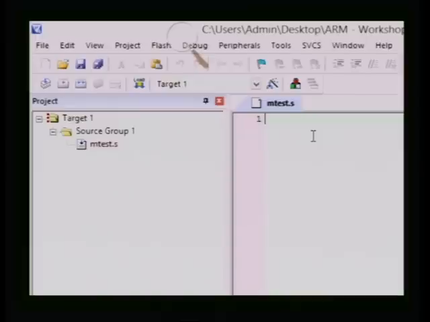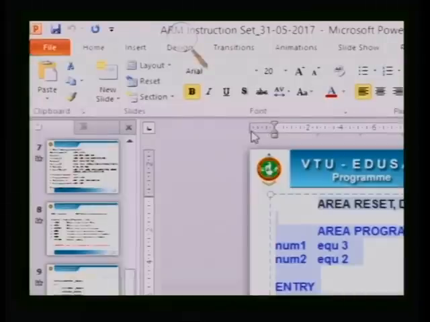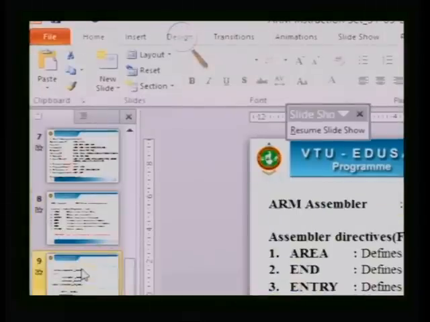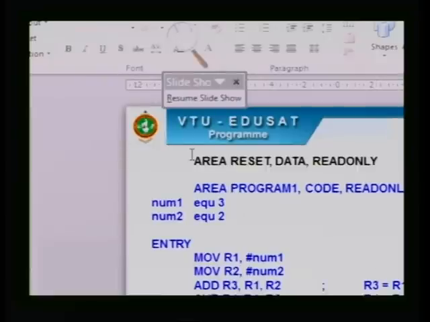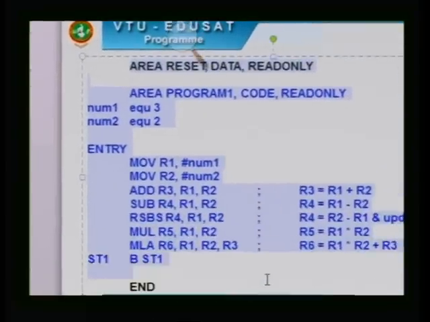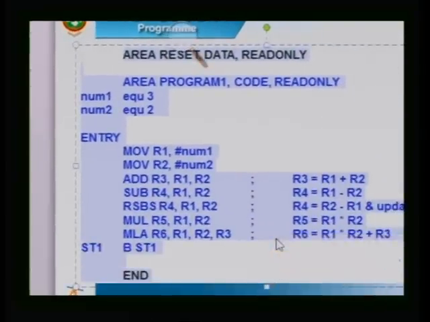Now instead of typing, because of shortage of time, what I do is I will copy the program that we have already discussed. Okay, we'll start with the arithmetic thing. I will just copy this arithmetic program and paste it here.